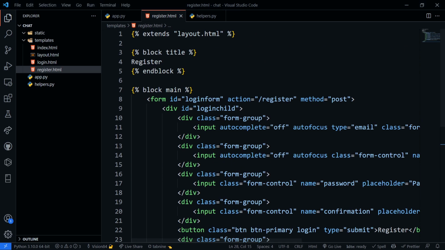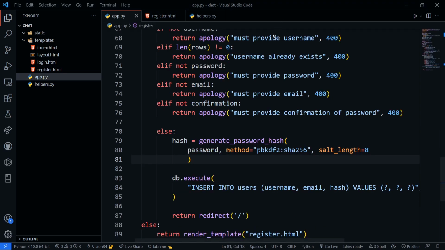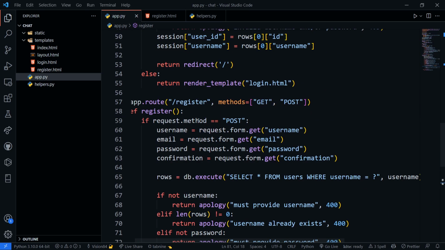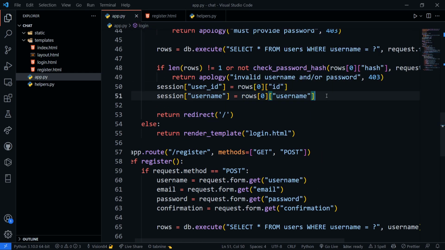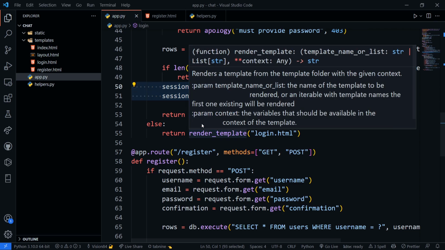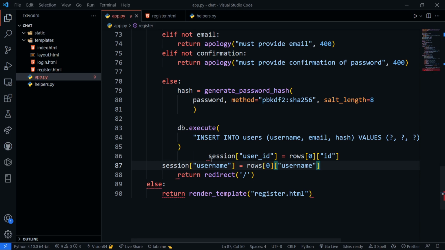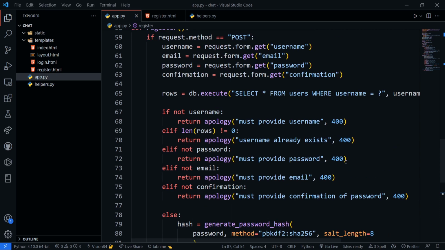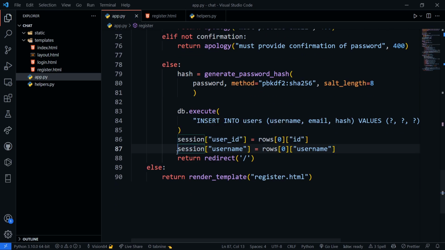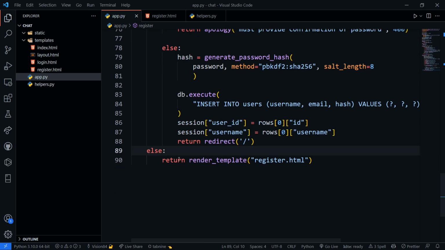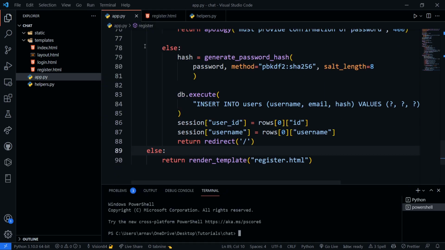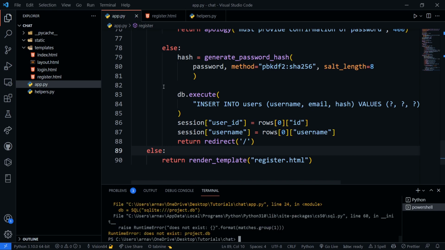And then we're going to go to app.py because we need to fix this. Well, it's not really a problem, but it's not optimal making a user log in twice. Rows, okay. Alright, that should be good. Now for the moment of truth, if this thing will actually run.